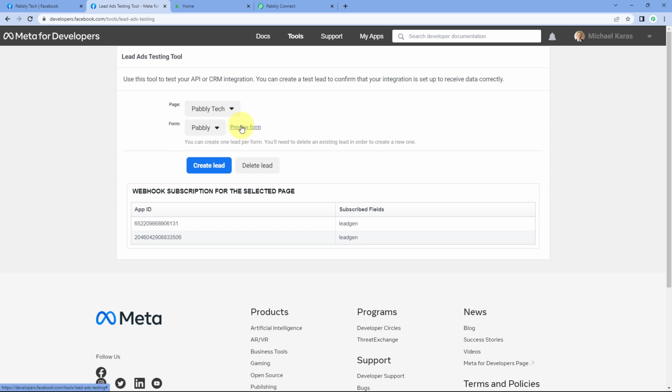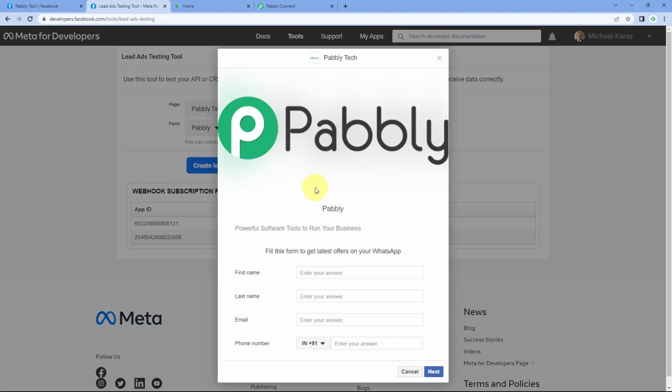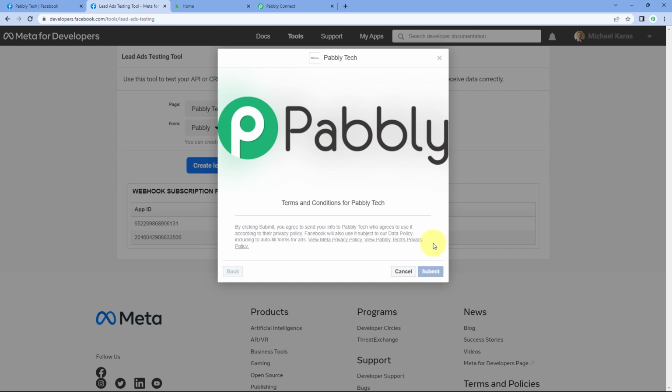Just click on this preview form button. And then here you can see that the same lead generation form which we have created is open in front of us in preview mode. And here guys, we are going to enter the details of a test lead. For example, the name of this lead is test user or demo user. This is the email address. And then let's add a dummy mobile number over here. After this, just click on next and click on submit.